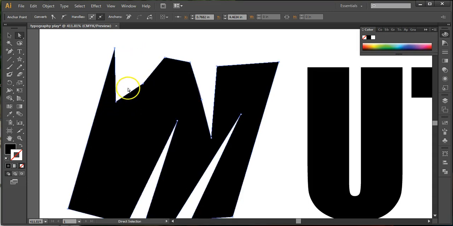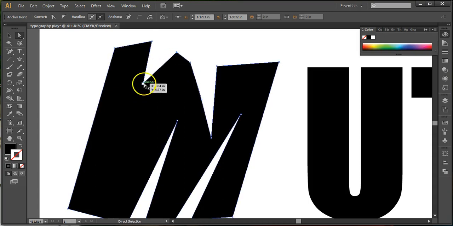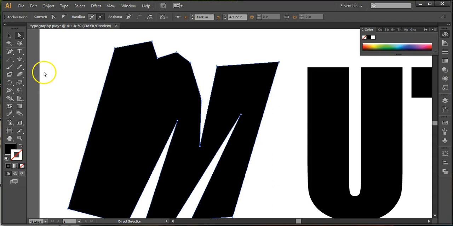So really, with a shape or with a letter that's been turned into a shape via Create Outlines, you can make it look however you want. I still want this M to be readable as an M, but you can really edit this however you want it to look. I hope this helps. We're going to continue to mutate this word. We're going to go one letter at a time. I'll be back.